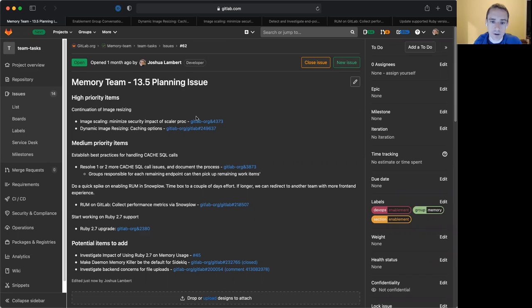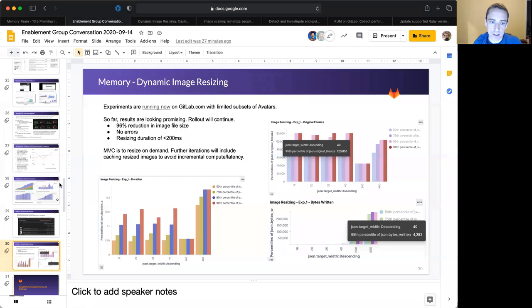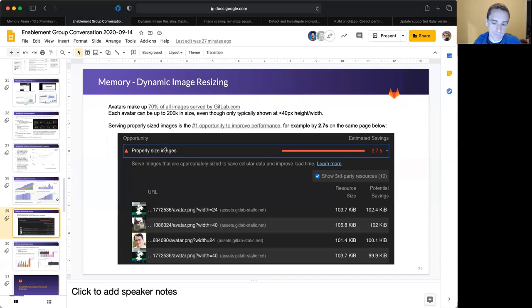The first one is that we are continuing to work on support for dynamic image sizing in the product. This is one of the areas that can have the most impact on improving the overall user experience of GitLab, whether it's self-managed or GitLab.com. Today we serve relatively large assets for potentially small portions of the screen. For example, avatars can be up to 200K in size, even though we typically show them at under 40 pixel by 40 pixel height and width.